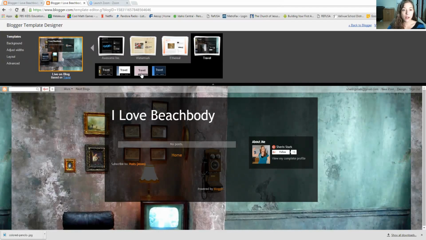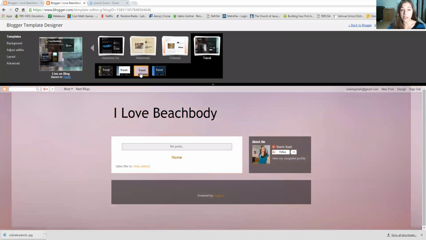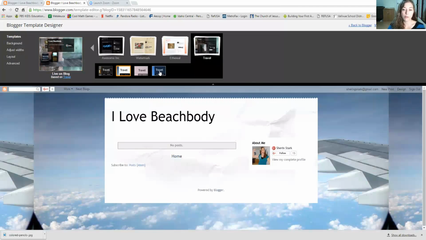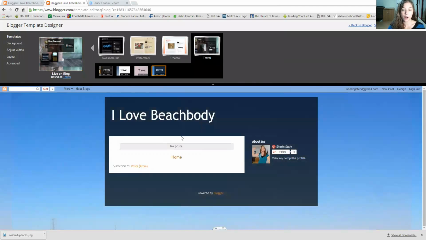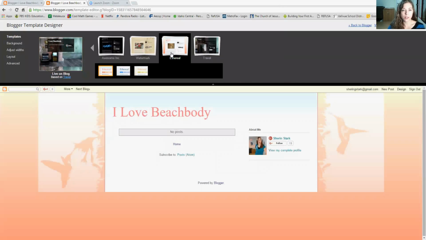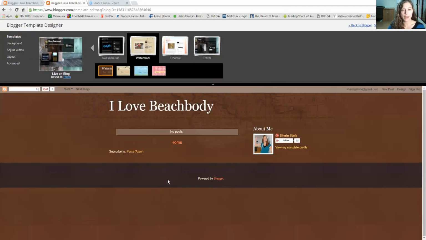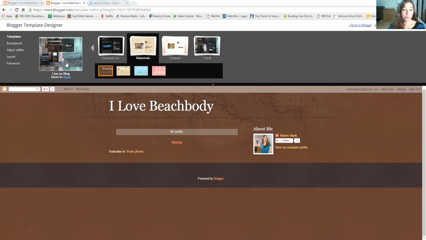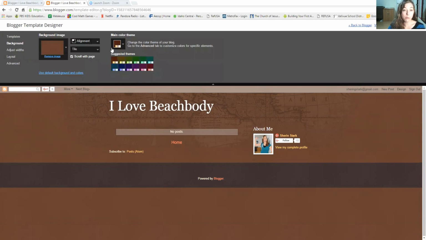So if you want to do a basic travel like that, or if you want to do this one, I mean, there's so many different options that you can choose from. And so let's try this. Okay, so we'll go right here. All right, so here's what we chose, and then you can choose the color of the background.